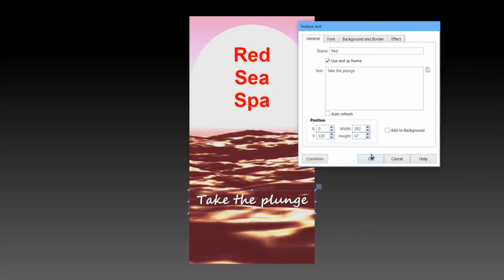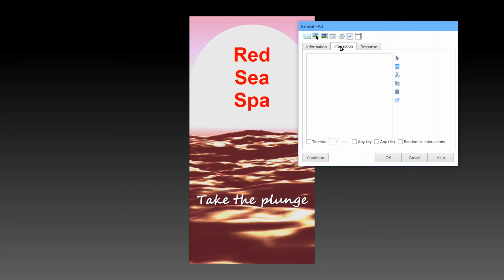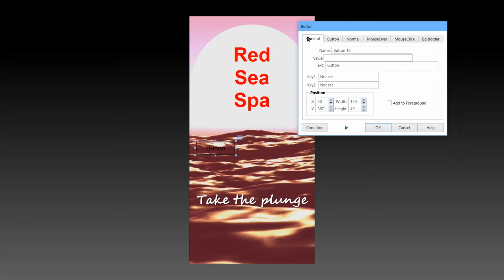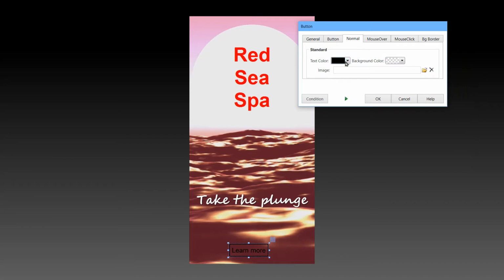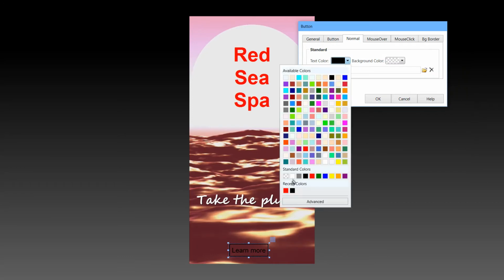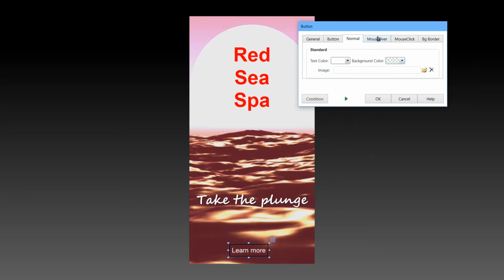Now the interaction. I could use a number of buttons saved in libraries, but let's create one. In this case, we'll move the button to the bottom and add a title, a value of LM, and the Learn More text. Now we'll change the background color and text for each button state to a red background, and we'll make the text yellow for mouse over.